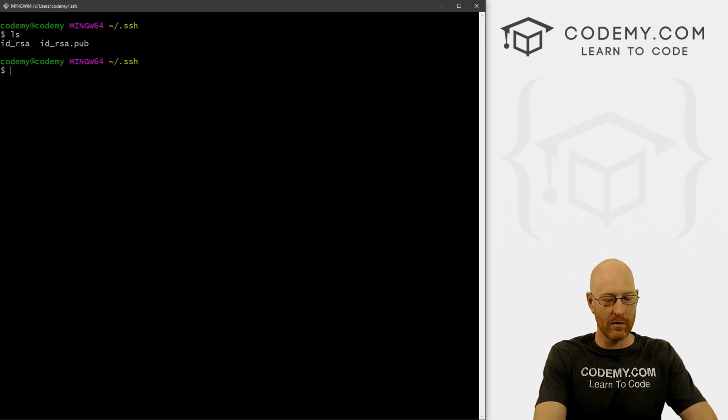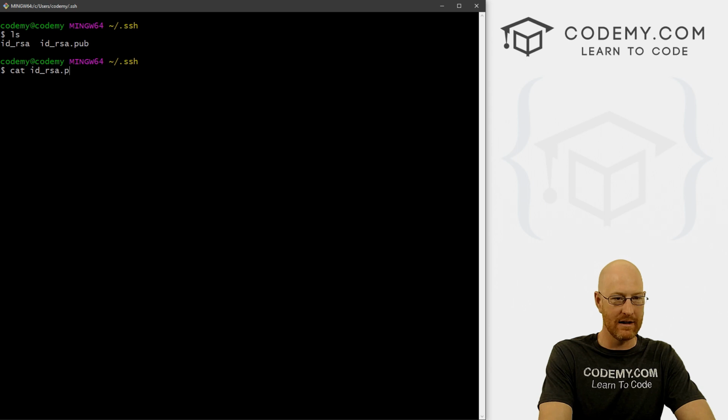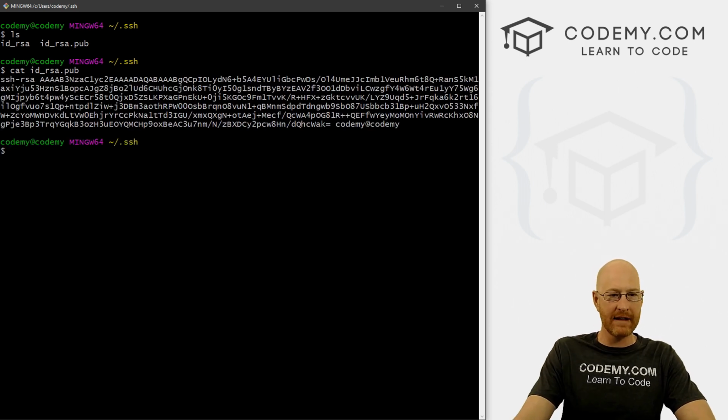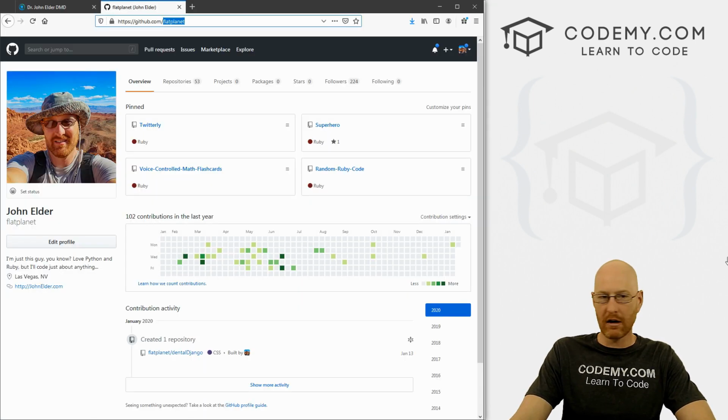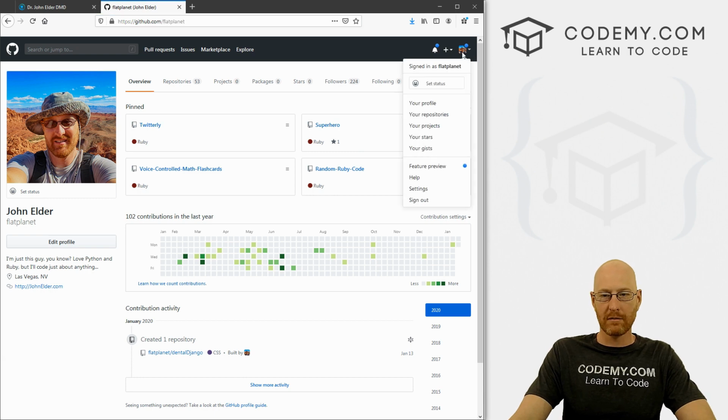So to do that, we type in the catalog command, cat, and then that file, id_rsa.pub, and this just catalogs our SSH key out onto the screen. So here we can copy all of it, and it looks just like a bunch of gobbledygook, and it is. So click copy.